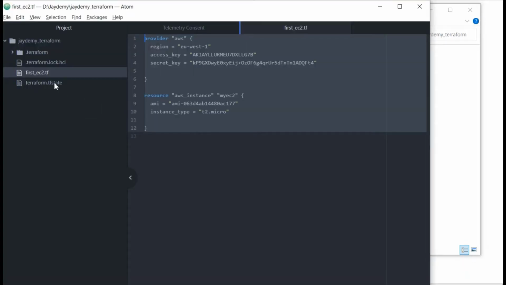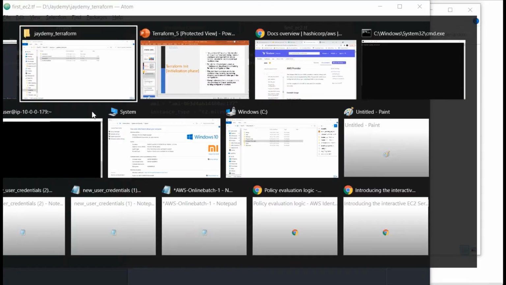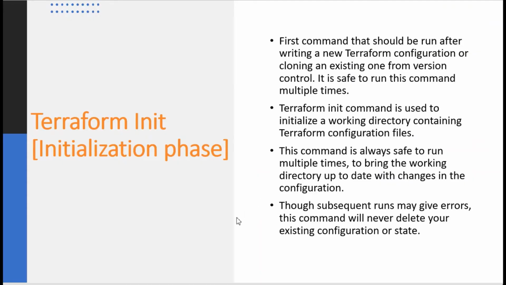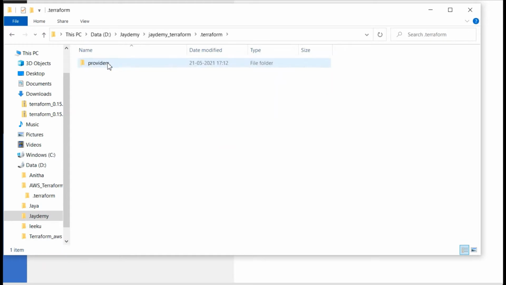If you see here, this is our Terraform directory. Under this we have the provider AWS. Whenever we run init, the remaining files are created. The init command is always safe to run multiple times to bring the working directory up to date, or you can say refresh it with the changes in the configuration. Though subsequent runs may give some errors, this command will never delete your existing configuration or state file. I will show you. If you click on Terraform under the providers, registry.terraform HashiCorp, you have AWS and the version.